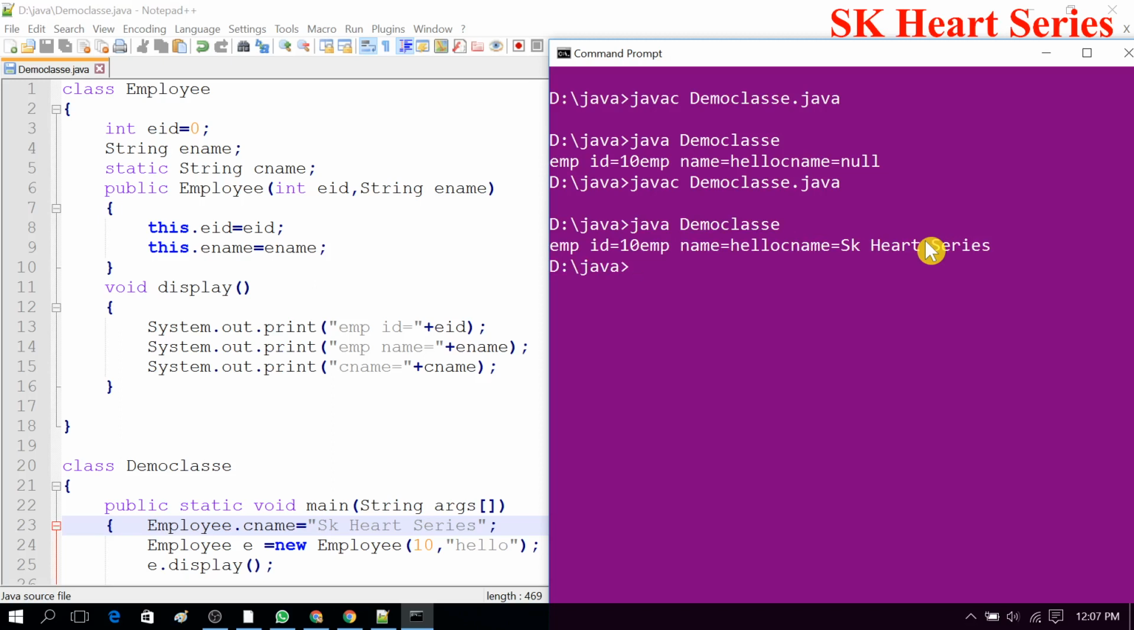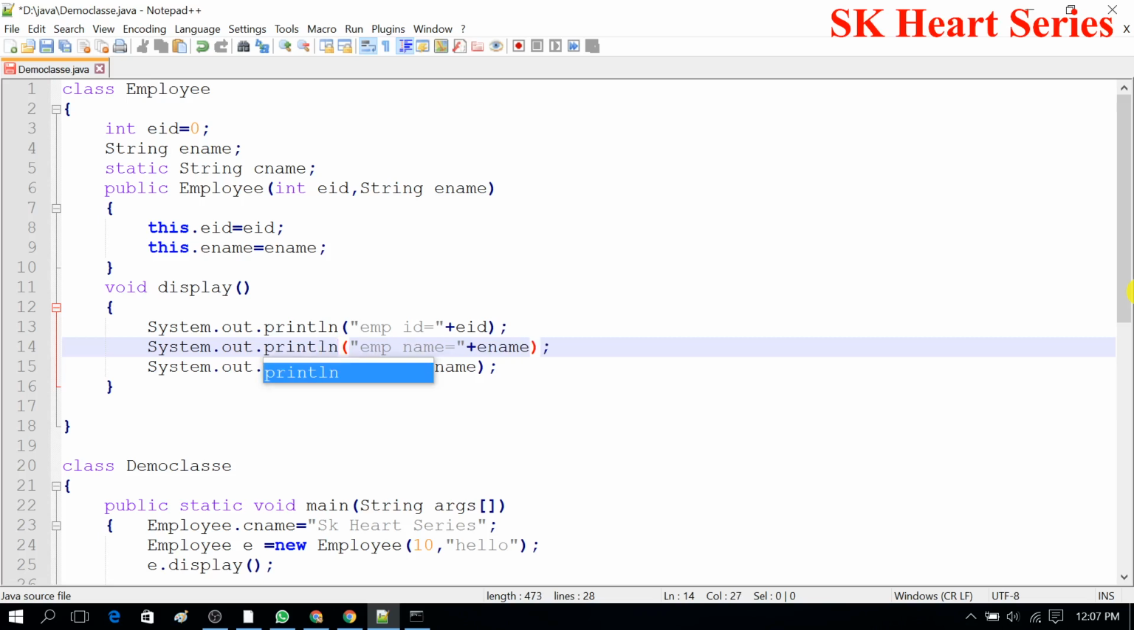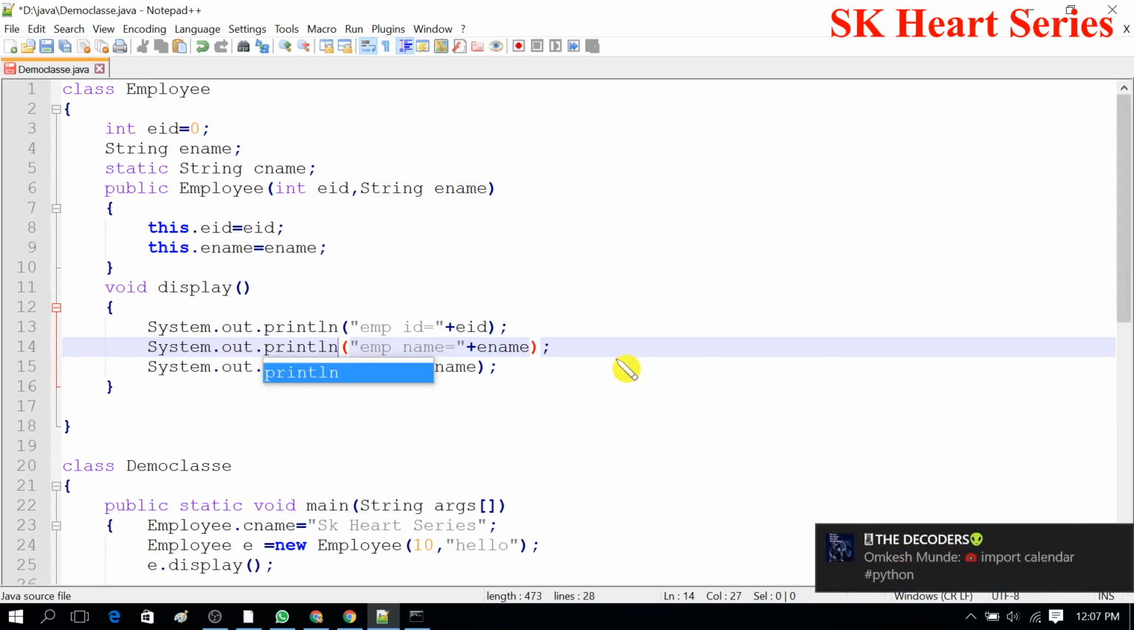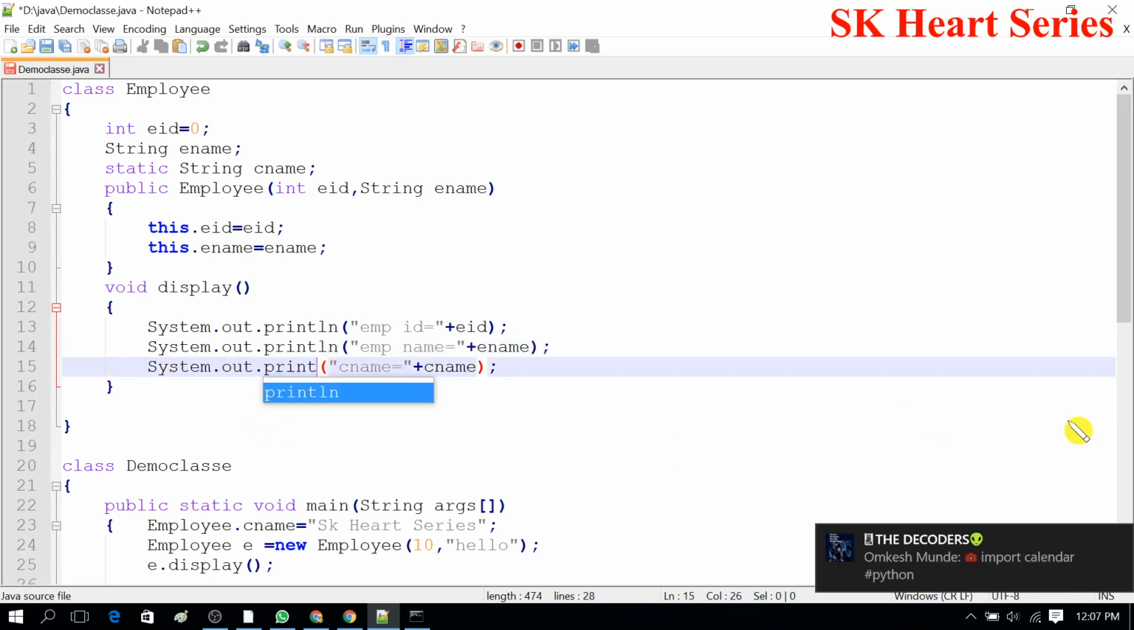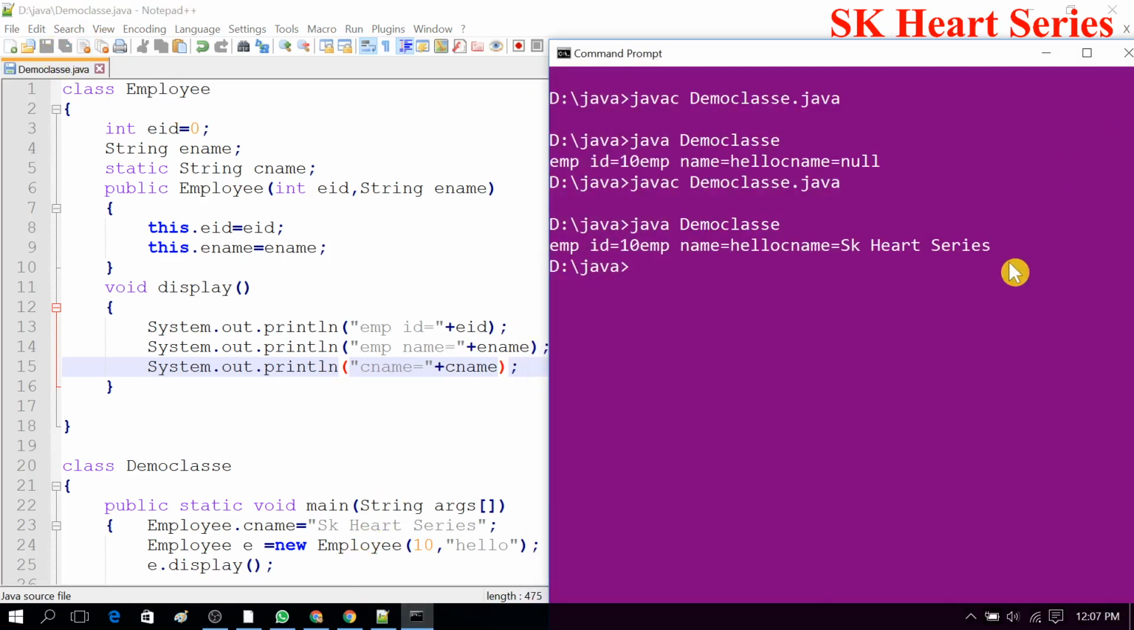When you run this program, you can see the emp id here. This output is not proper. I will take each and every output on the next line using the println method. Then save again and run again.